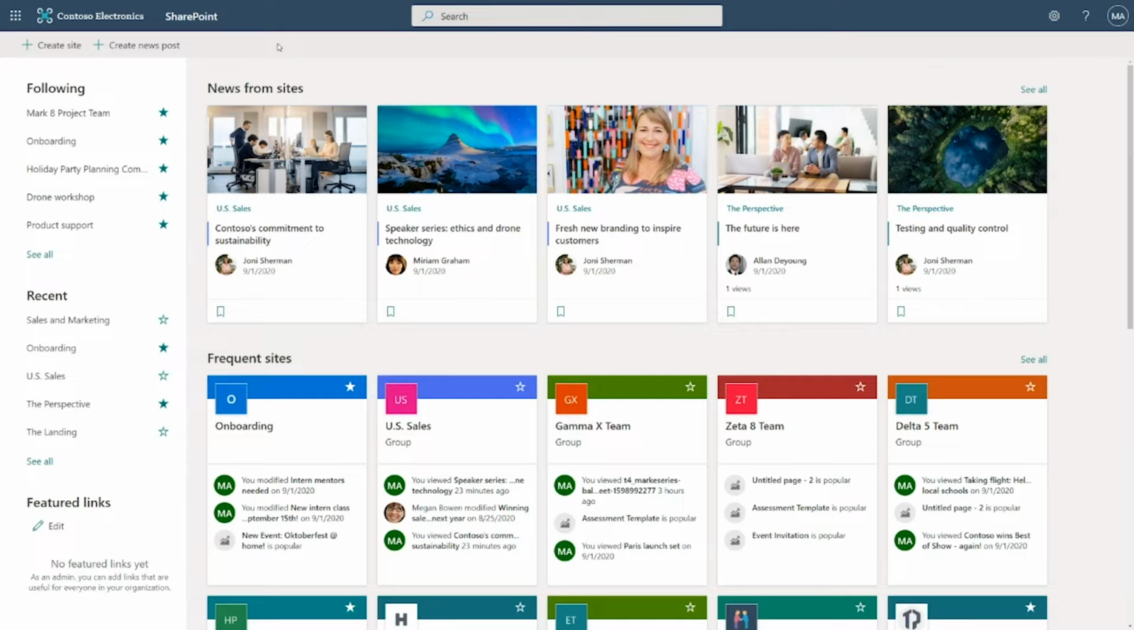The SharePoint start page lets you easily find and access sites across your organization. You can also discover news that's relevant to you based on the sites that you're following, frequently visited sites, and content that's recommended by Microsoft Graph. If self-service site creation has been enabled by your admin, you'll see the option to create a new site in the upper left corner.